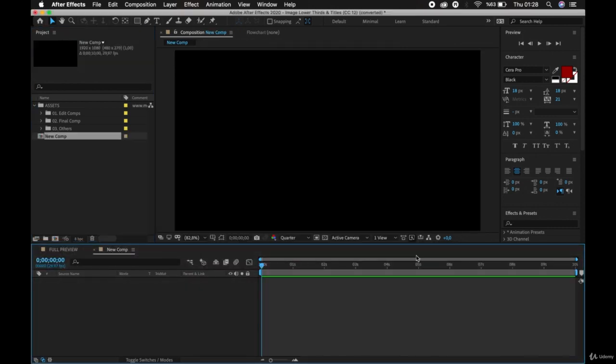And now I see the composition will open down here in the timeline panel. We can see the time span is 10 seconds across the top here. And up in the visual composition panel, we can see the black screen.